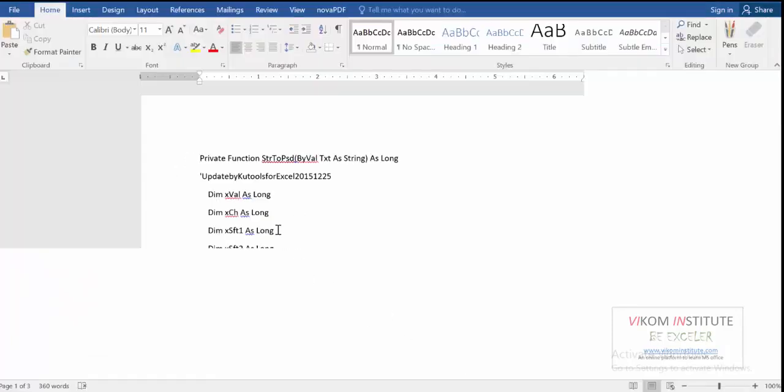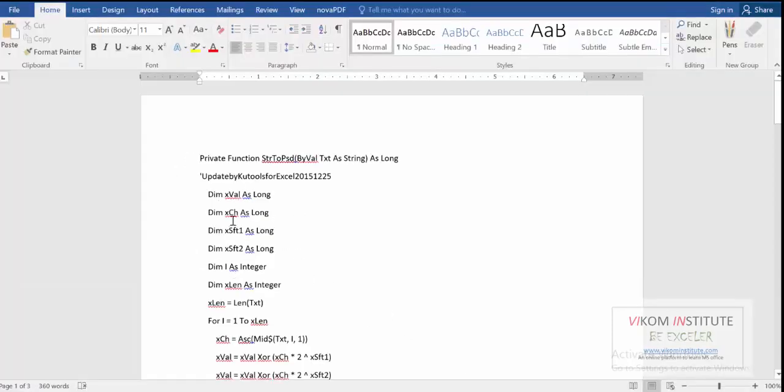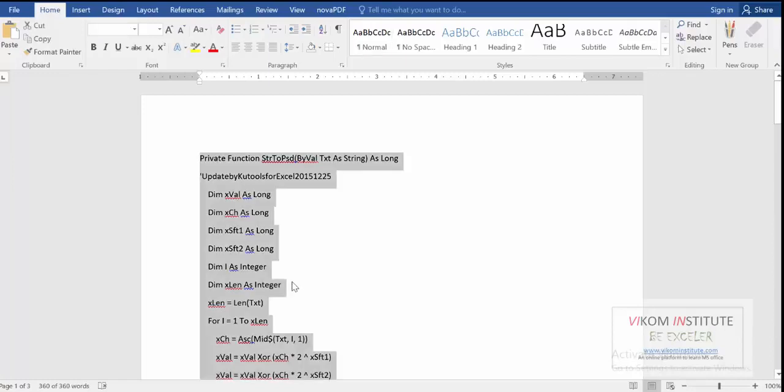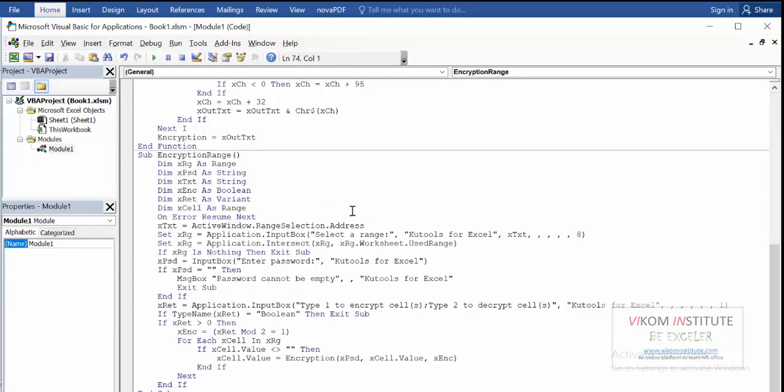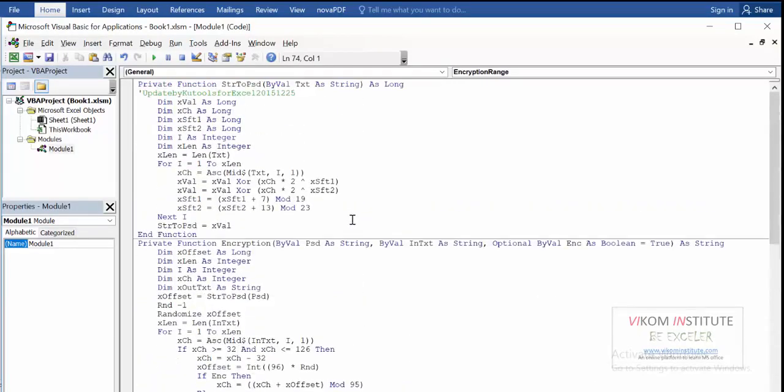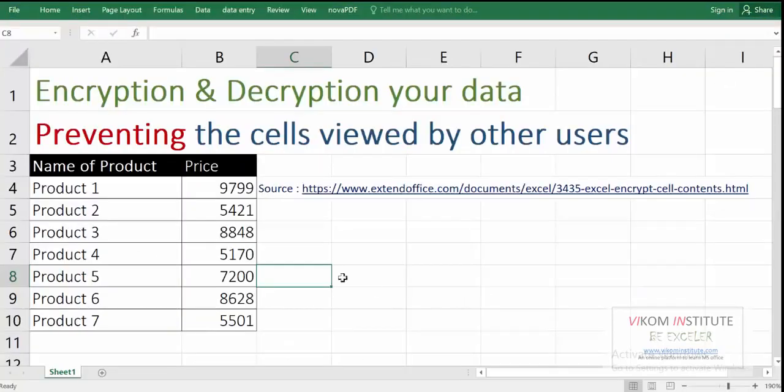I have already copied the module in Word, so I'm going to press Ctrl A to select all the code, copy, paste. Okay, now I am going to save it, close it.